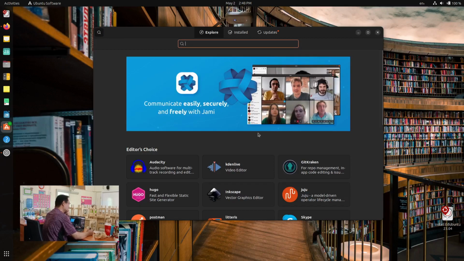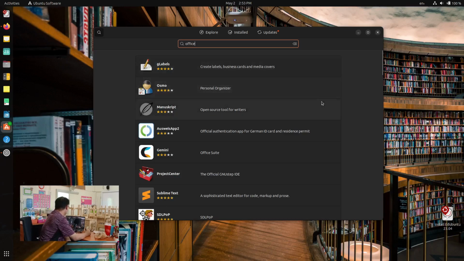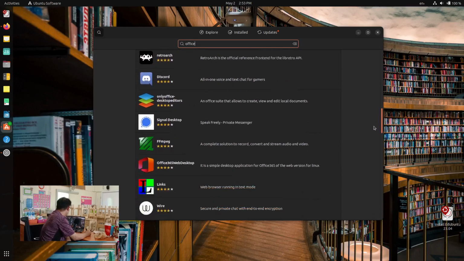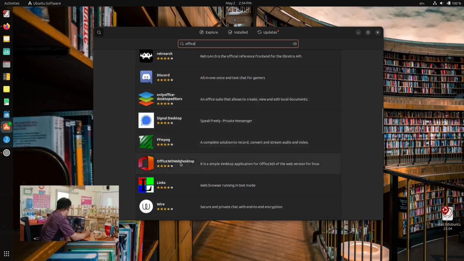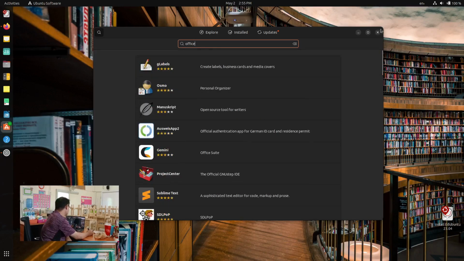Like for example, let me see, what kind of software are we looking for? Office. As you can see, if you search for Office, you have so many options. You have only Office right here. You have 365 Office for Linux. So we have a lot right here. Feel free to look into this.